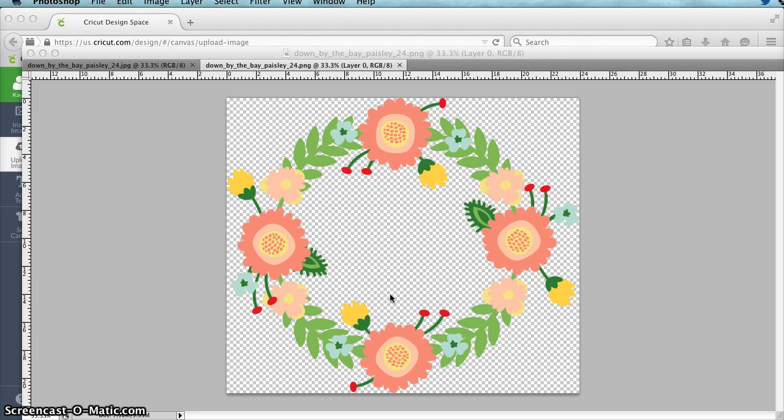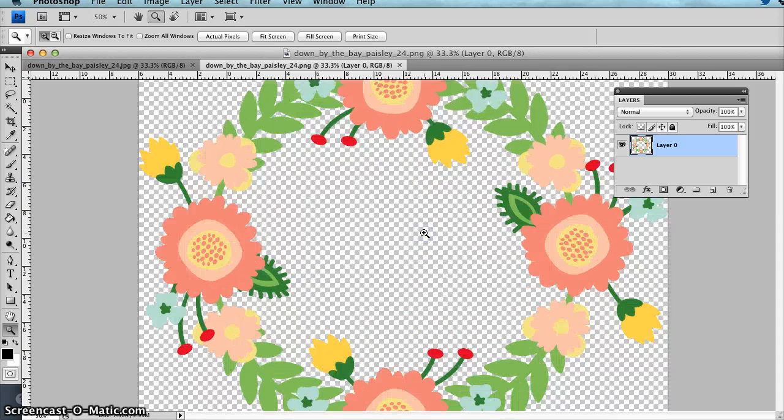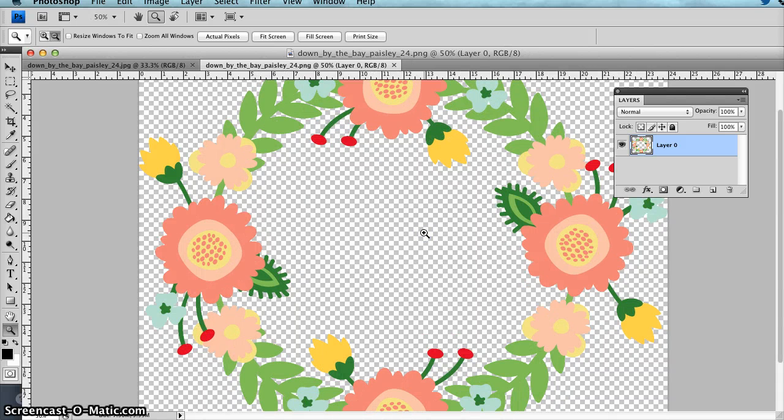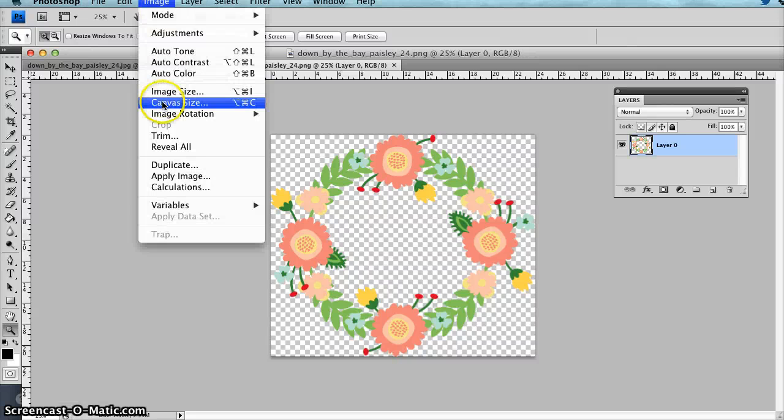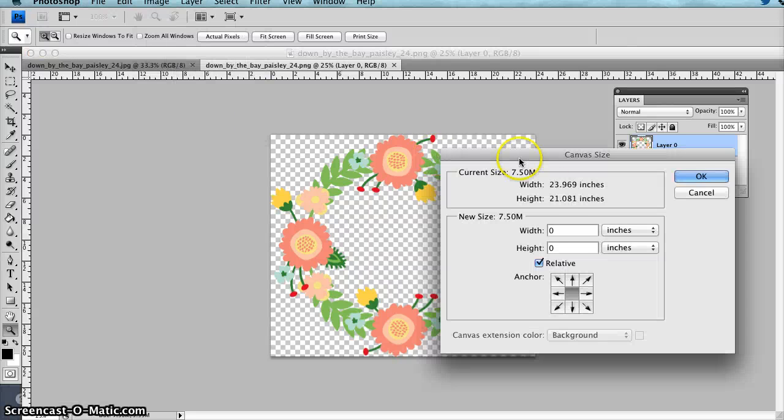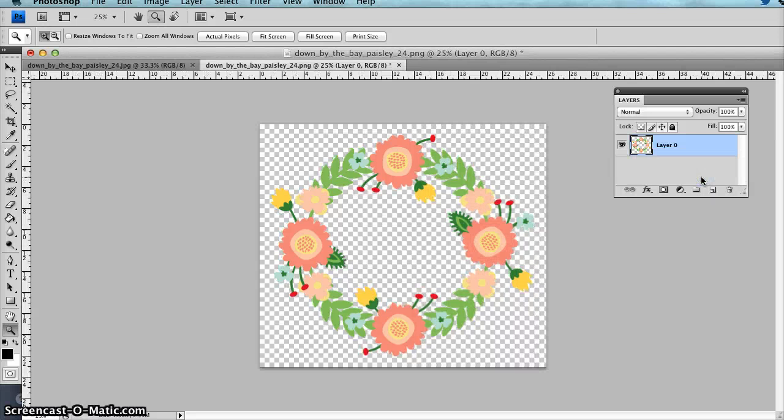So let's say you have a piece of art that's on a transparent background in a PNG format like this one here. The first thing I'm going to do in Photoshop is give myself a little bit of room to work. So I'm going to go to canvas size and add some border to it. With this set at relative, I just look at the size and decide I need a couple extra inches. So now this gives me some area here to work with.